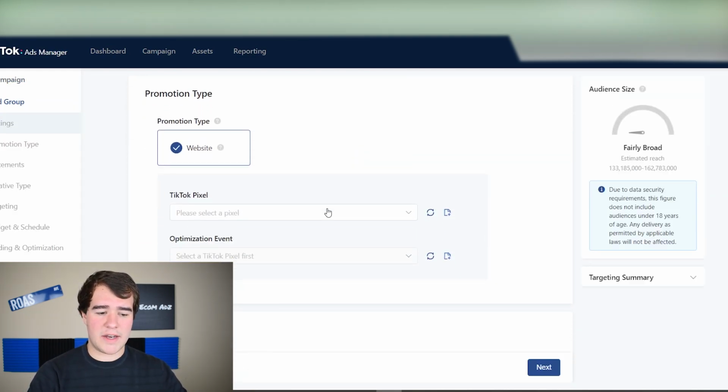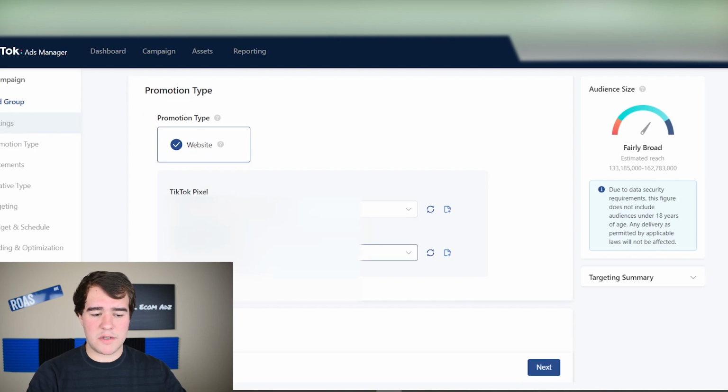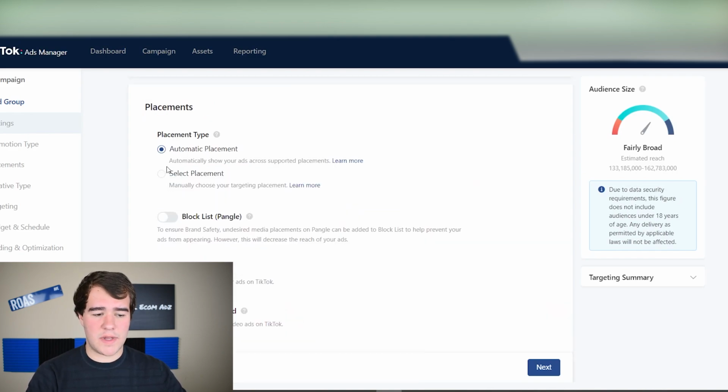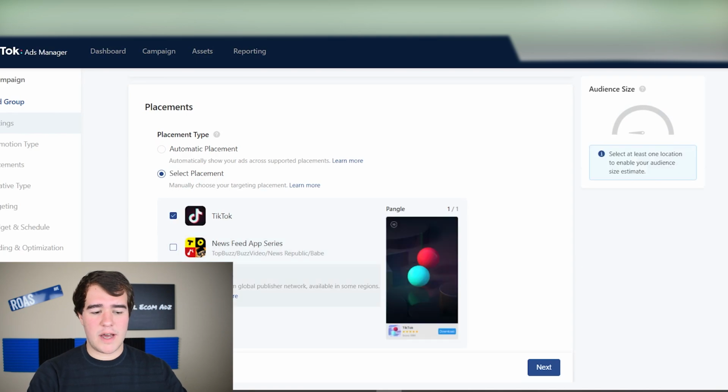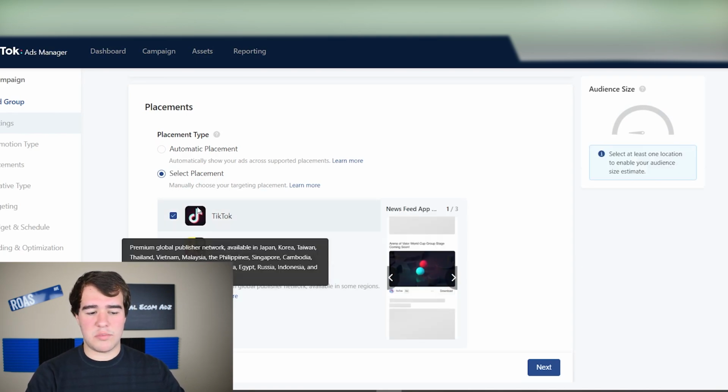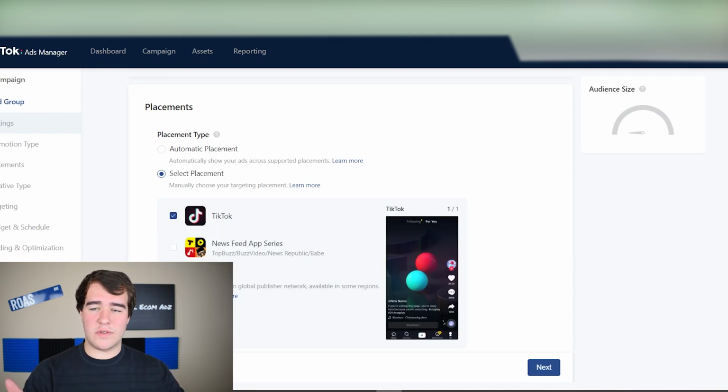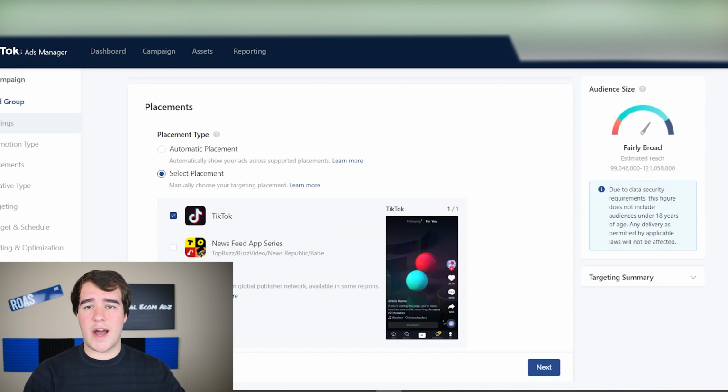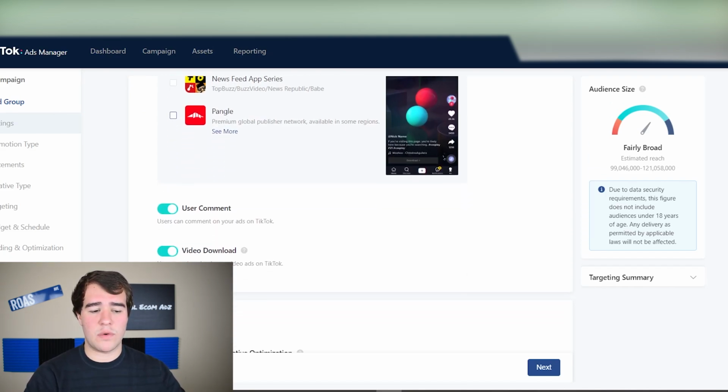So once you get to the ad group, obviously you're going to want to select your pixel. So once you have your pixel selected, we're going to select the placements. Now I'm very interested in these other platforms. I don't necessarily know exactly what they do or how they perform, so if any of you guys have tested them and seen how they perform, I would love for you to drop a comment and let me know. But for now, up until this point, I've only been targeting TikTok. I haven't been doing any of these other platforms.